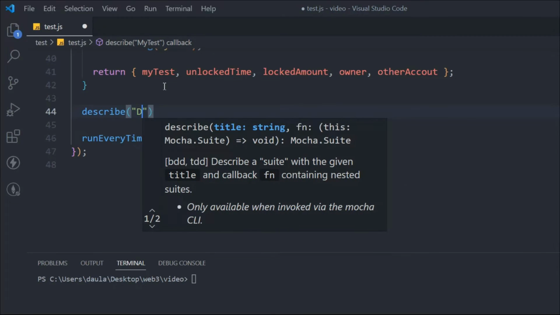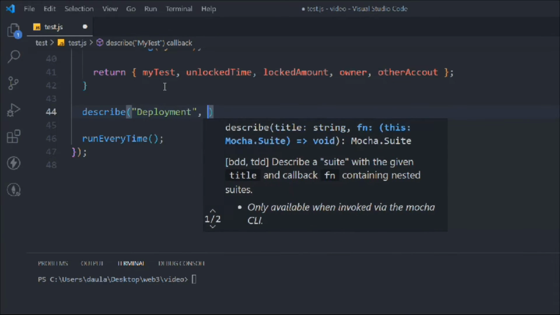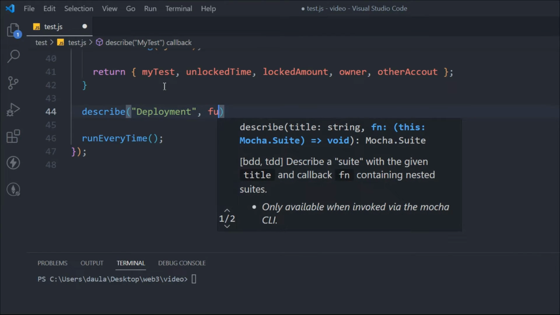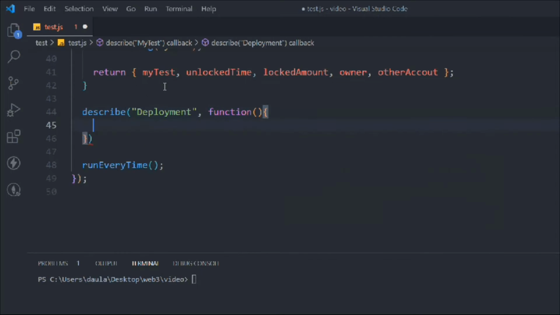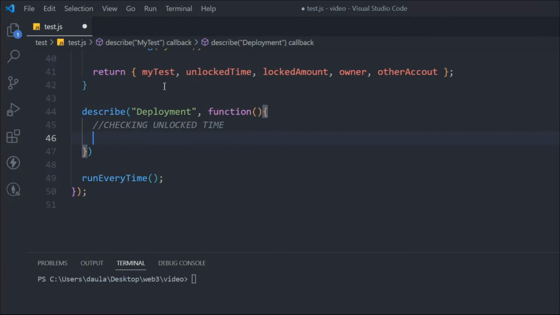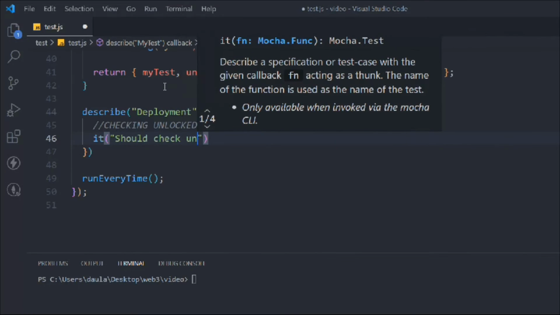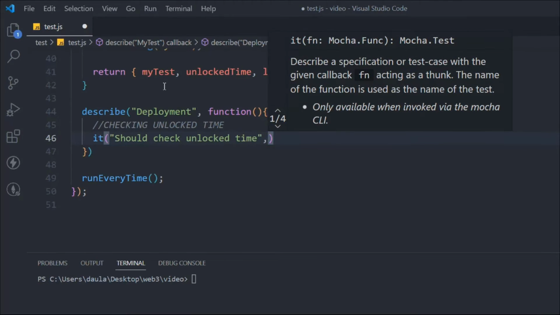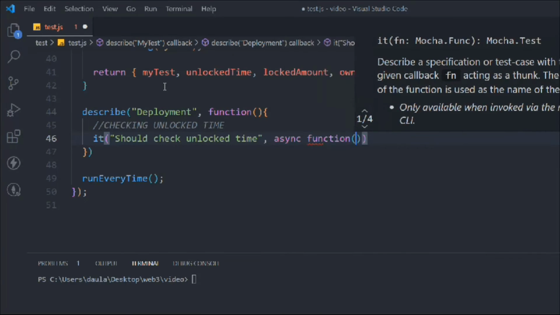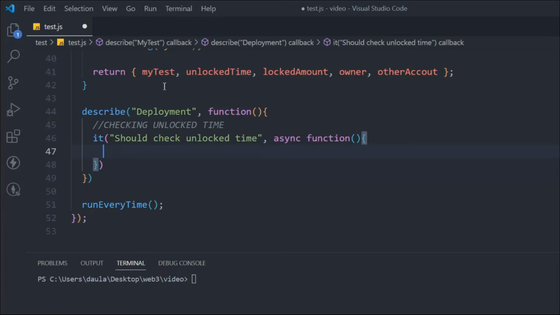Here I'm going to type the message deployment, because I have to check all the data at the time of deployment, and it will take a normal function. It will never take an async function, it will always take a normal function. And here we're going to check the unlock time, and we have to get this data. This is how we build the blocks. We're going to use it, and this it is coming from the Mocha library. Should check unlock time. Here we're going to use an async function, and that's the function we have.